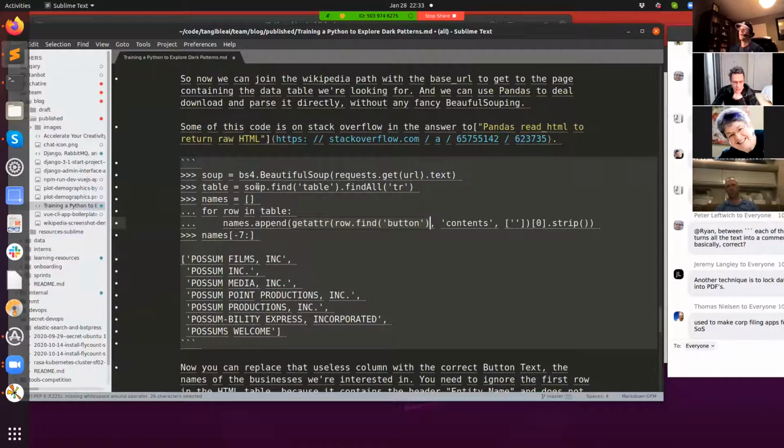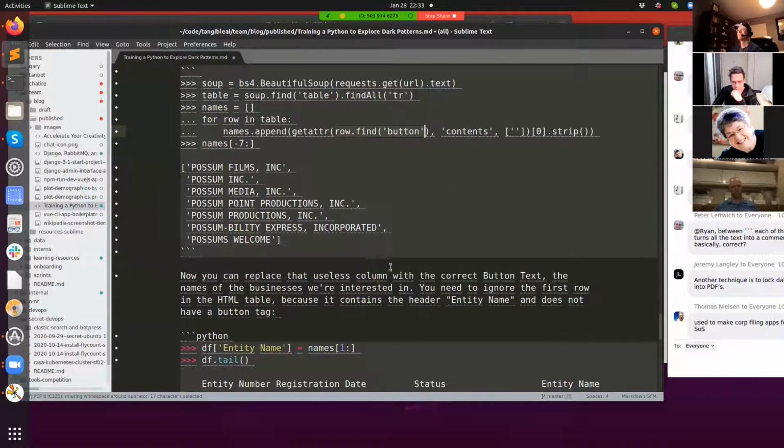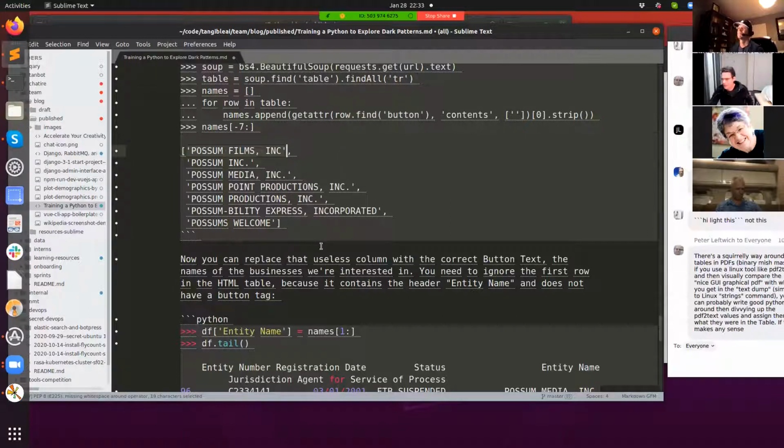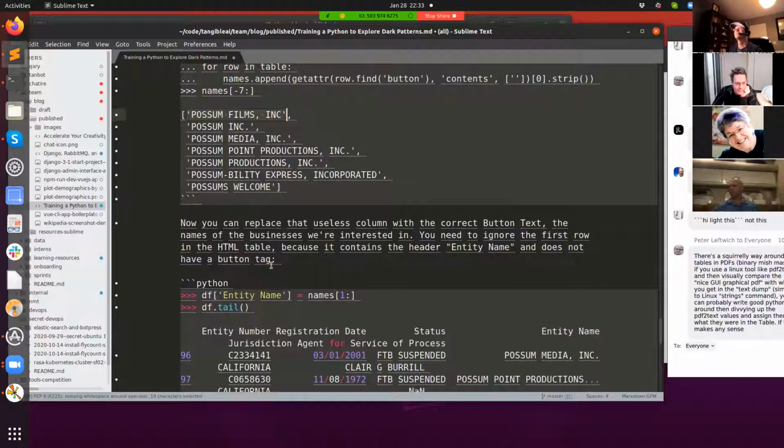So first you need to find all the rows with the TR attributes. And then with each row, you can find the button. And then with each button, you can find the text that goes in that button. And there you go. And so these are the kinds of companies in California that start with POS for positive sum game. And there's a lot more of them. I've just shown a few here.